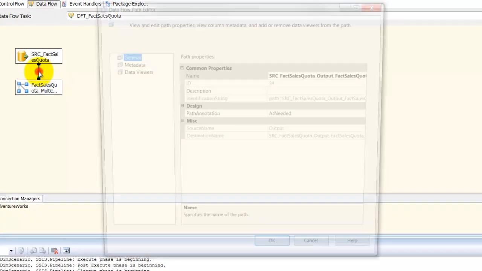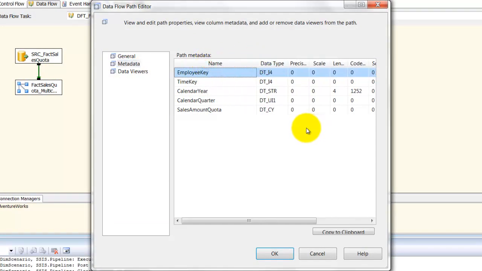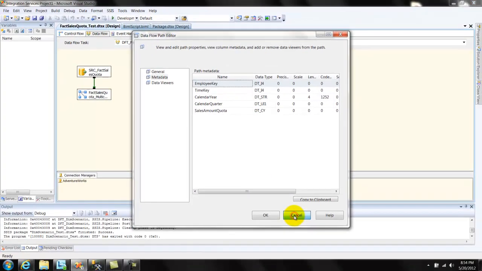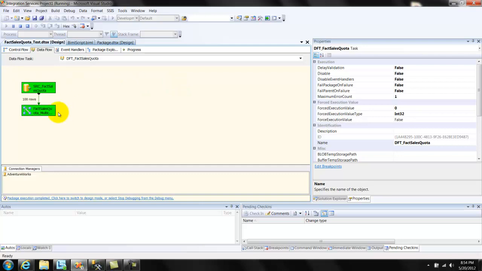And if you can tell, the metadata then of course is carried out throughout the package. Just like if you were building out the package manually, employee key, time key, etc. So if I run this guy, it runs and goes into multicast, and that's it. It's a very simple example.